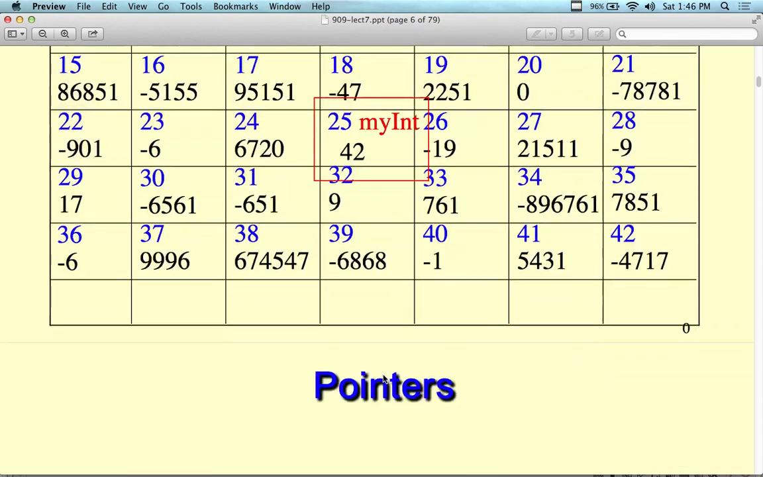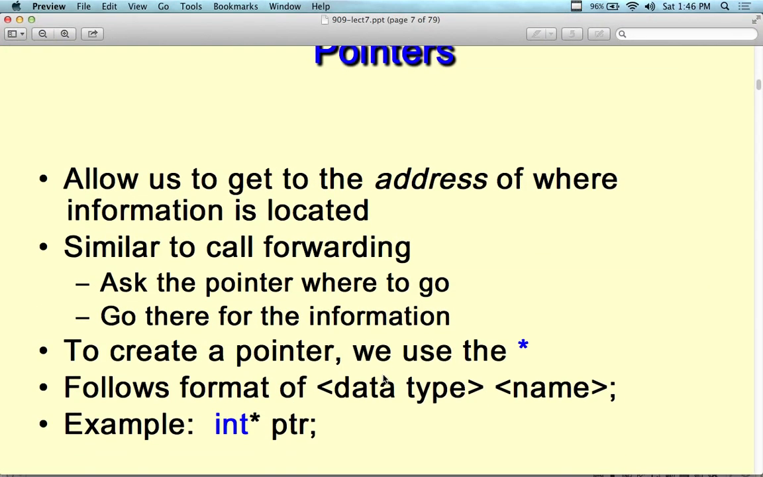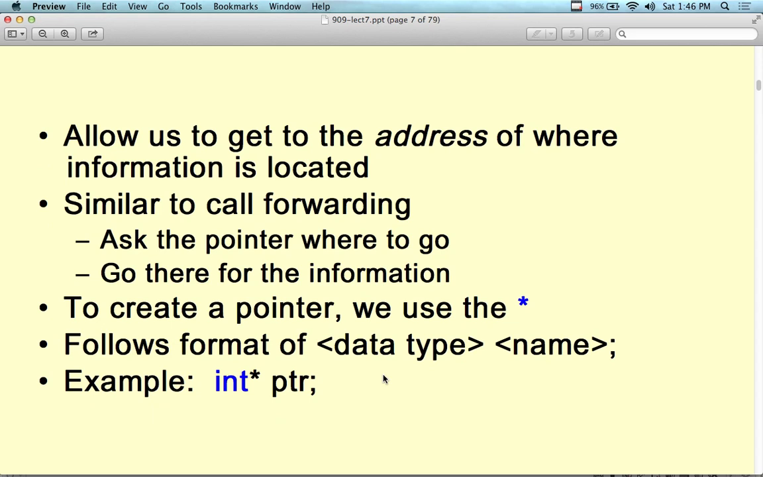So now this is what I just did a few minutes ago, and I have 42 stored in my memory address for myInt. So pointers allow us to get at the address of where the information is located, similar to call forwarding. So we ask the pointer where to go. We go there for the information. So we have the reference and the dereference. So to create a pointer, we use this thing called a reference symbol. Well, what is it, Shift 8 on your keyboard. It's an asterisk. And it follows the format of the data type and then the name, for example, int ptr.